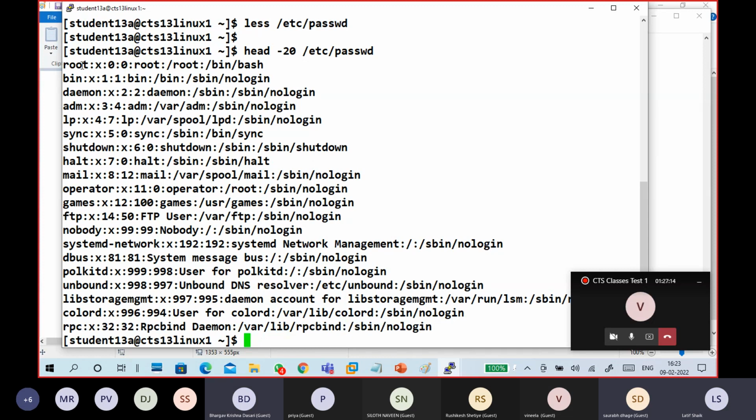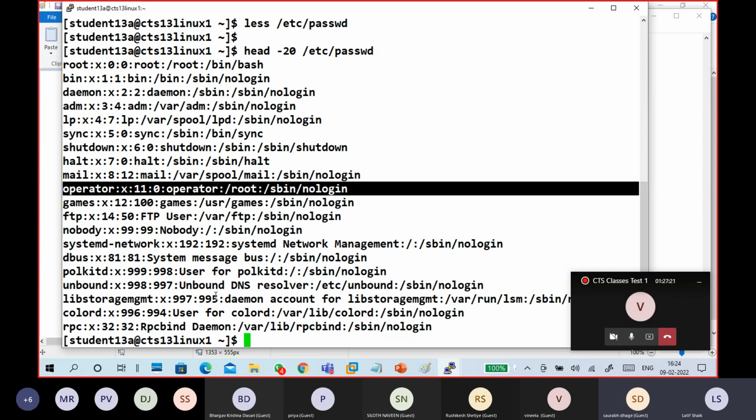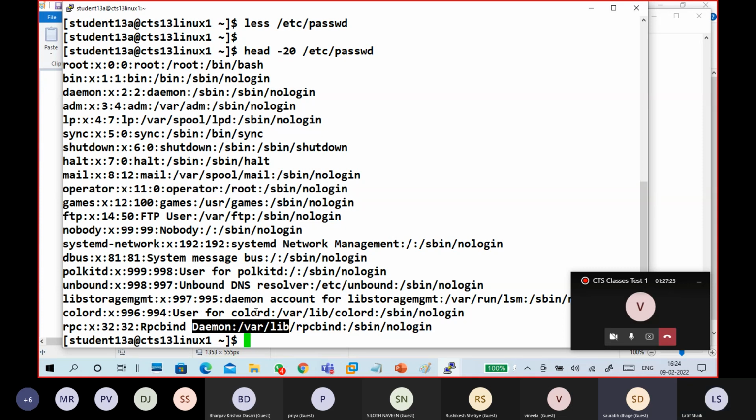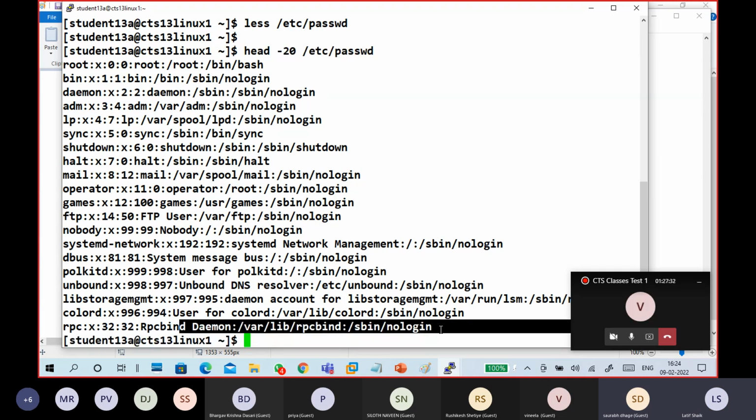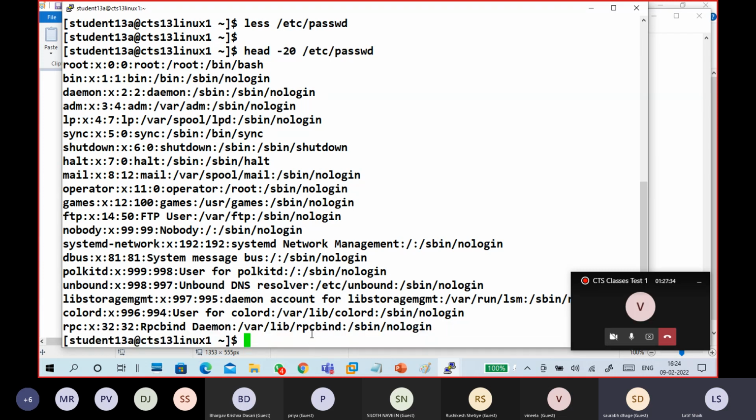Meaning, how many lines are there? This is the first line, second line, third line, fourth line, fifth line, sixth line, 7, 8, 9, 10. So what is the last line? We are counting 20, right? So I got 1 to 20. The last line is the 20th line.